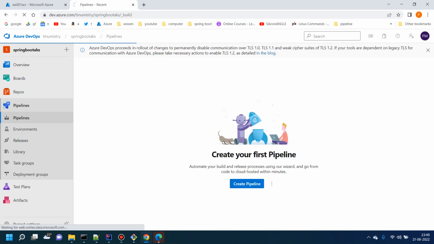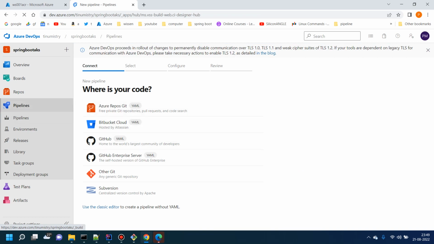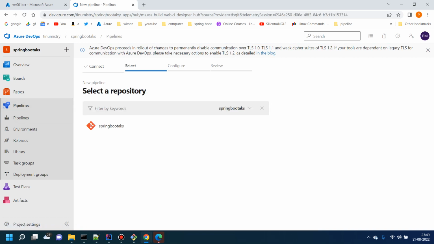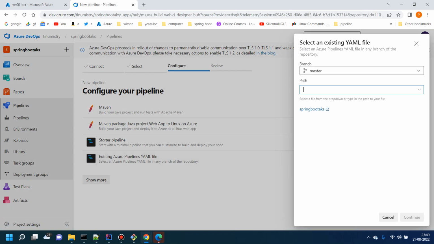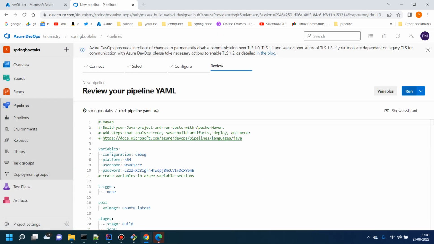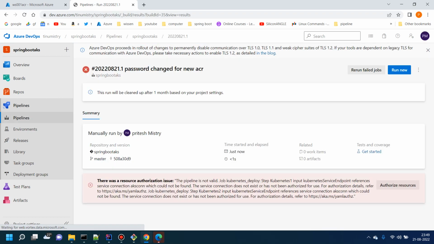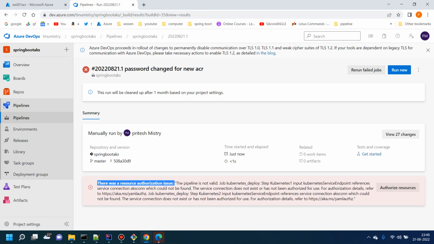Let's create the pipeline. Because we already have an existing pipeline, we'll just select the cicd pipeline, which is the YML that we were editing, and continue. This pipeline will fail. I will tell you why it has failed, and how we can solve it. So we can see that there was an authorization issue.